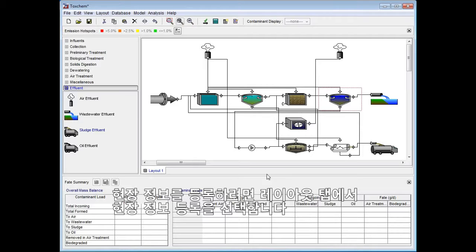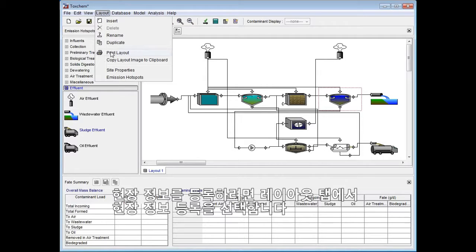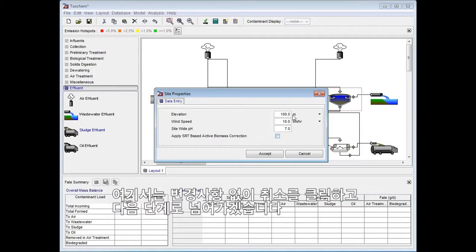We can now set our site properties by clicking Layout and selecting Site Properties from the drop-down menu. In this case, we will make no changes. Simply press Cancel and move on.